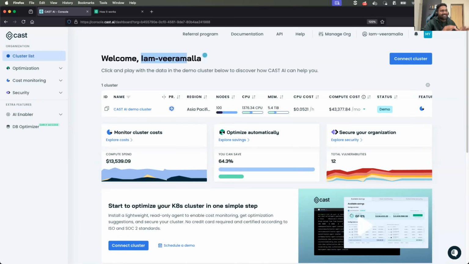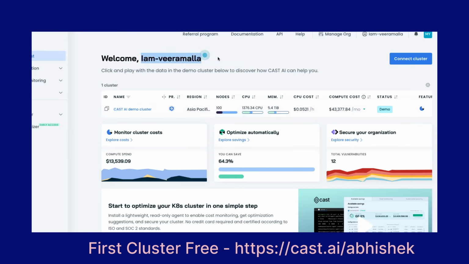Cool. So this is a platform and I already have a demo cluster connected to the platform. We will use this demo cluster in the video. Setting up an account with Cast AI is pretty straightforward. Either use the link in the description or in the pinned comment. By clicking on that link, you can set up an account using your GitHub account or one of your email addresses, and anybody can create an account.